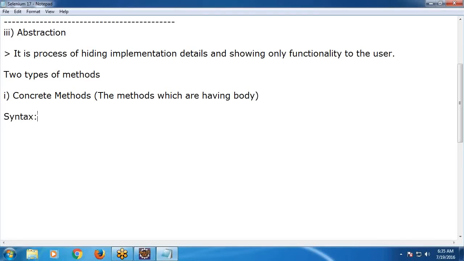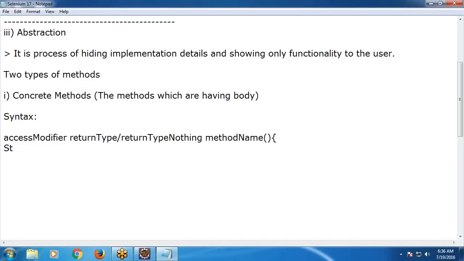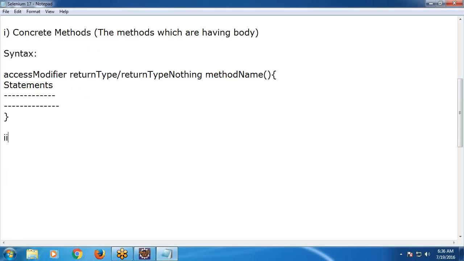Method syntax: access modifier, next return type, this is one type of method, or return type nothing. Next, method name. Parameters optional, arguments optional. Open curly braces. Statements. Next, close curly braces. Okay. Next, second type, abstract methods.